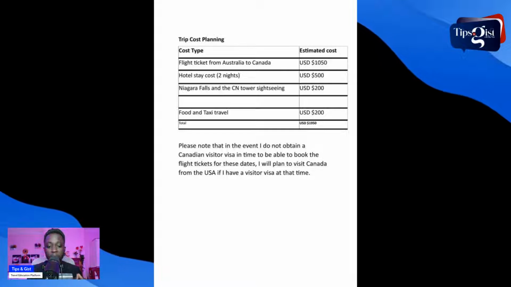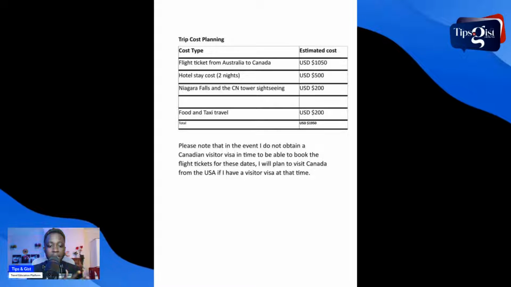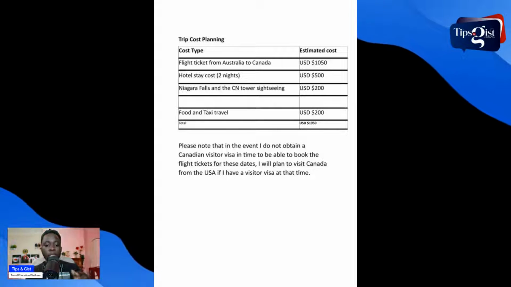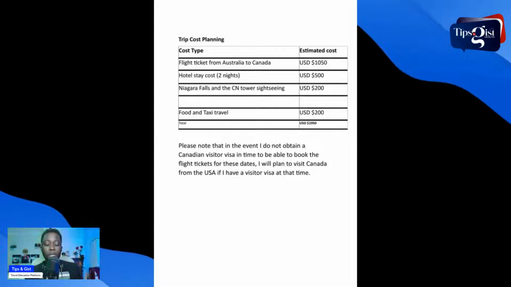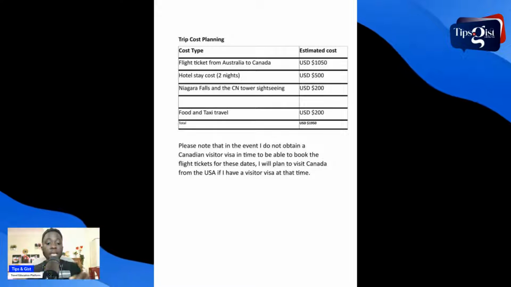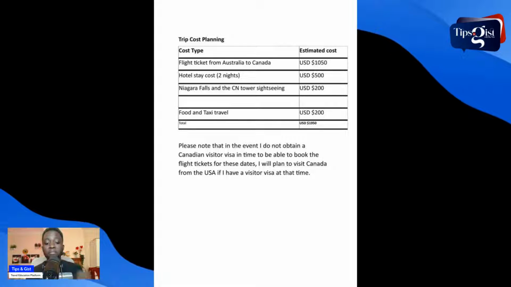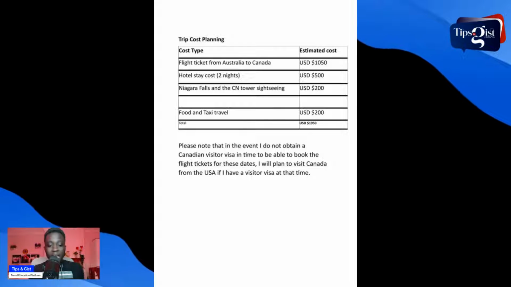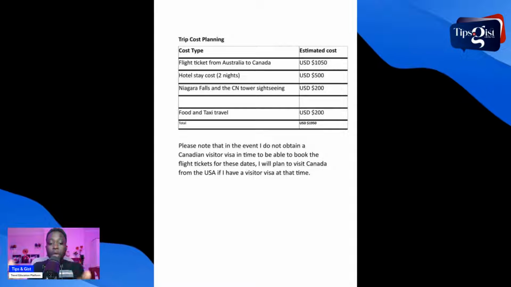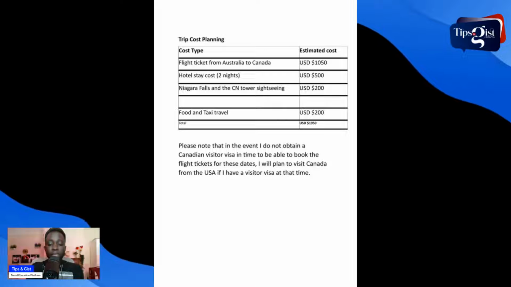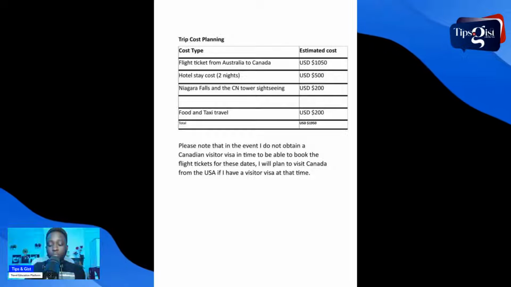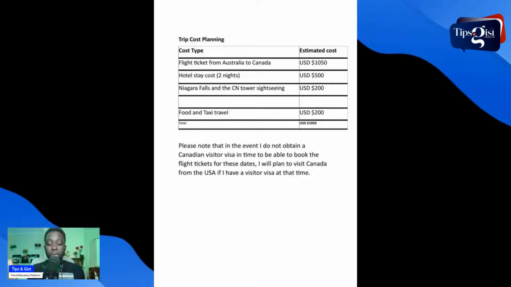So you're telling the visa officer, please note that in the event I do not obtain a Canadian visa in time before all the dates or the bookings, the tourist centers, the hotel reservations expire, you are going to book another one. So that is what you have to do.